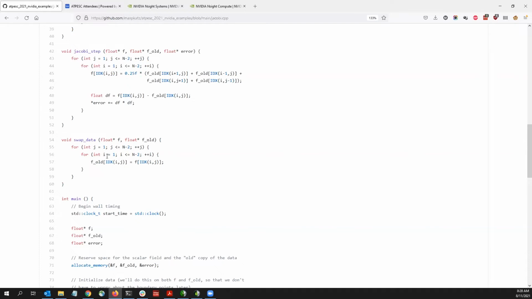Jacobi step and swap data are these functions here. And so this is Jacobi step. This is doing that algorithm that I was describing before, where we're taking at any given index i, j, we're setting it equal to the arithmetic average of the 4 neighboring zones at these corresponding indices, and then we're computing the error. Again, this is just CPU code. There's nothing fancy about this. I'm sure many of you have seen code like this before. The swap data just basically loops over the entire domain and then sets the old value equal to new value.